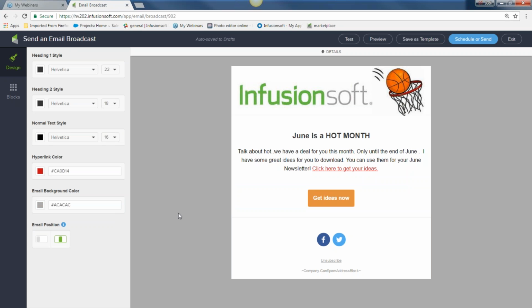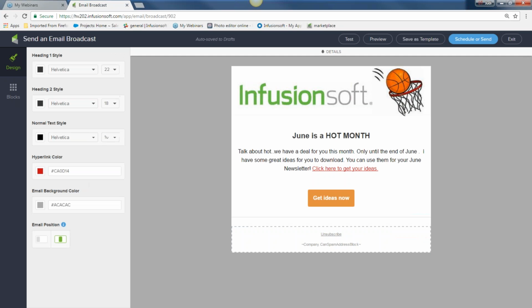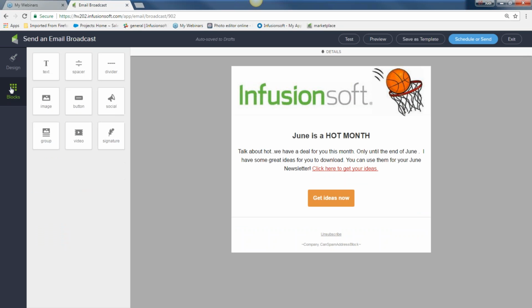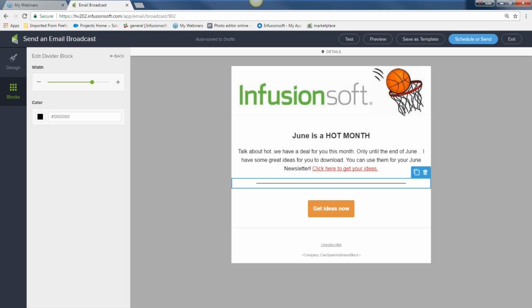Now if I want to add things to this, I'm going to delete this because I'm going to show you how to do that in a minute. So if I want to add things to my email, this is great. It was a great start, but I want to add. Come over to the left and click on the blocks. And I'd like to add a dividing line. Here's a dividing line. Drop it down where I want it.